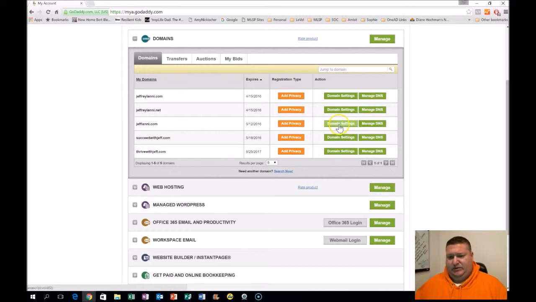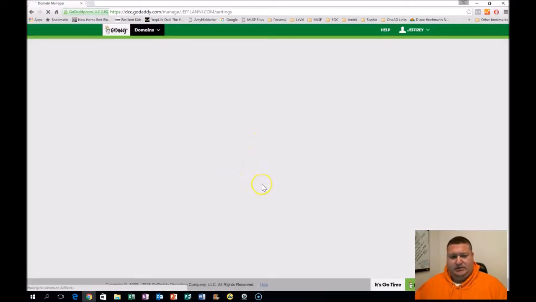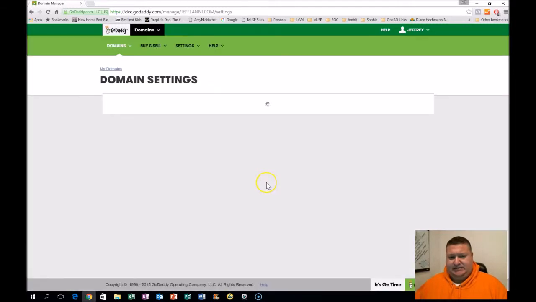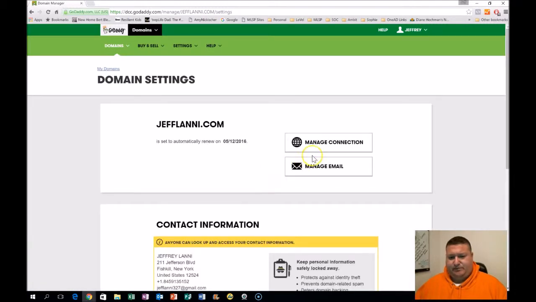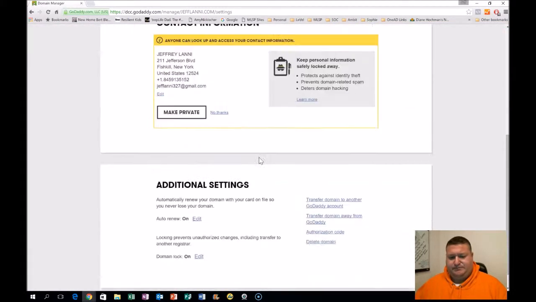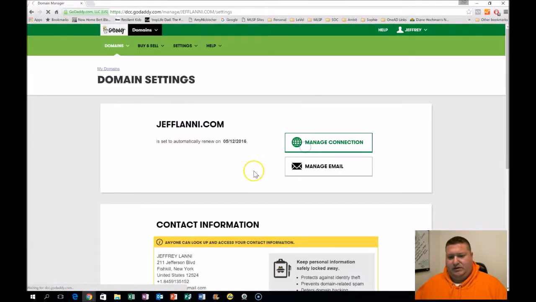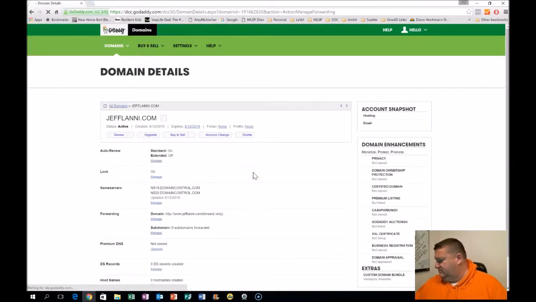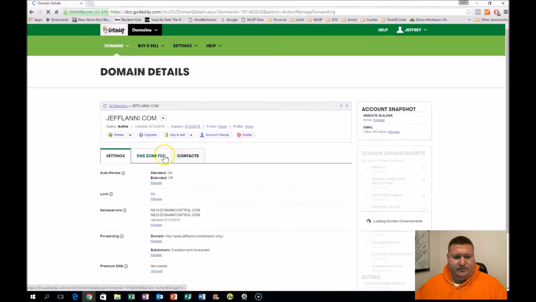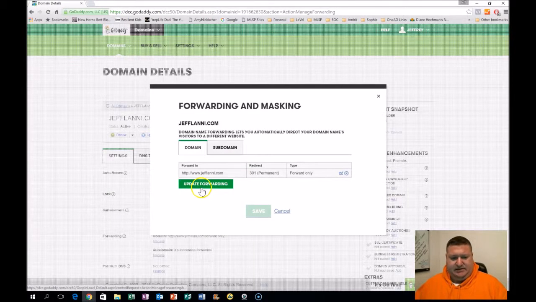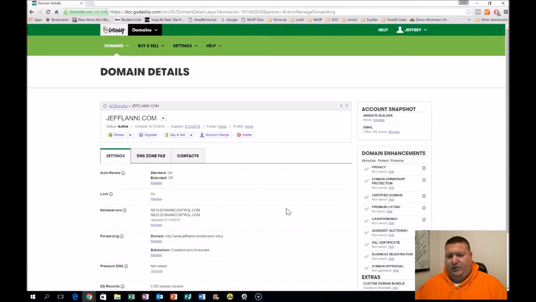I'm going to go to domain settings, manage connection, and cancel this. You don't need forwarding and masking. What you want to do is go to DNS zone file.